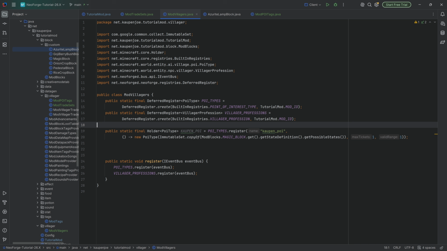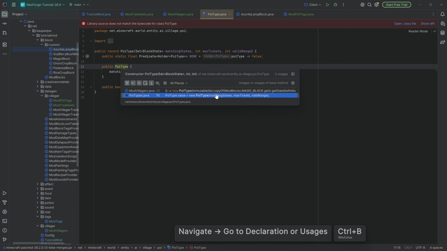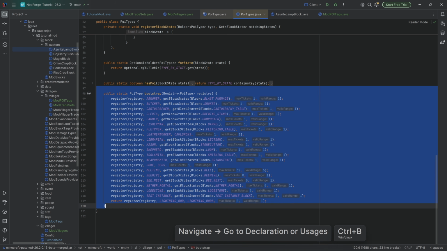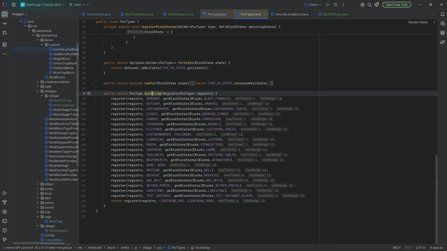Another very important point, a thing that I see a lot of people want to do, but it doesn't quite work. Here is the bootstrap method for the POI types in vanilla. You can see armorer, butcher, so on and so forth. We also have home beds, and we even have a beehive and a bee nest with the states for the beehive and the bee nest. It's very important that when a POI type is registered for a specific block, so for example here the beehive and the bee nest, those are for the bees to use. So the bee nest and the beehive are bee-specific ones. This is why they have 0 max tickets, because those are not actually used to get a profession. Those are used by the bees.